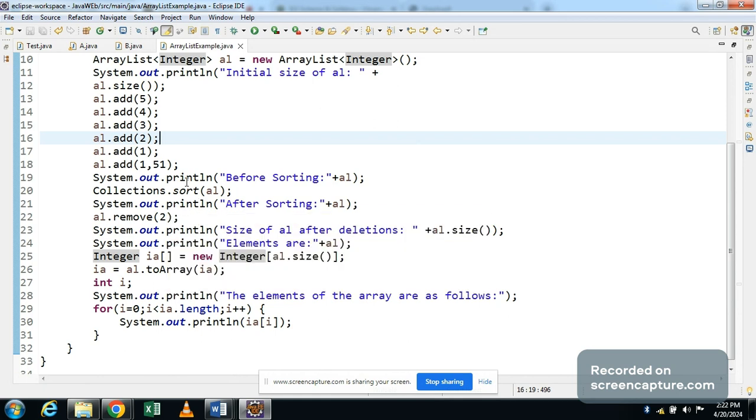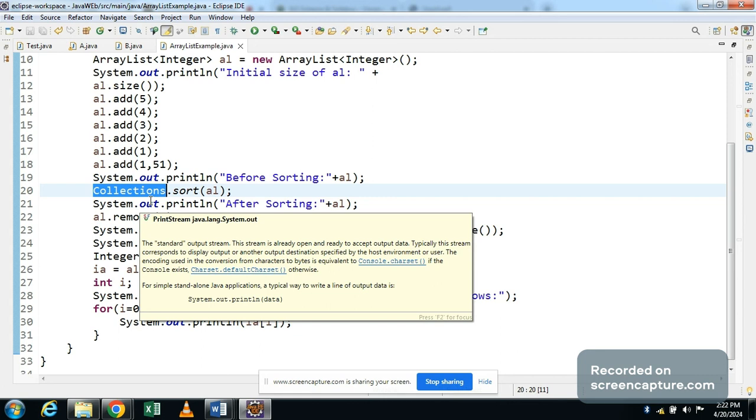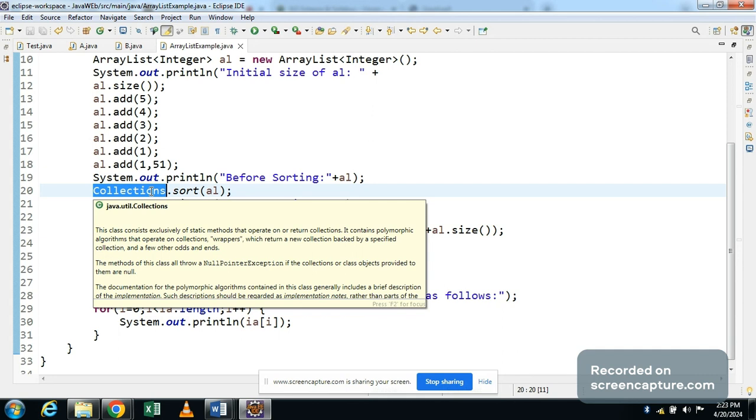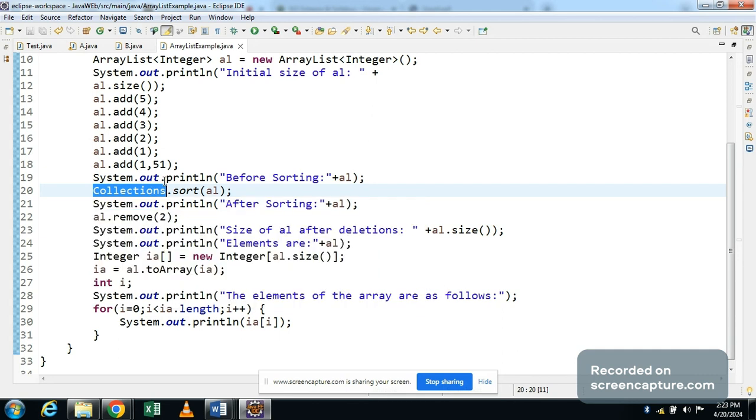And here we have to sort the elements. The collection framework provides a predefined function called sort. Sort is part of the Collections class. This is the class, and it has the function sort. AL is the entire ArrayList object. How many elements does this object have? 5, 4, 3, 2, 1, and 51.